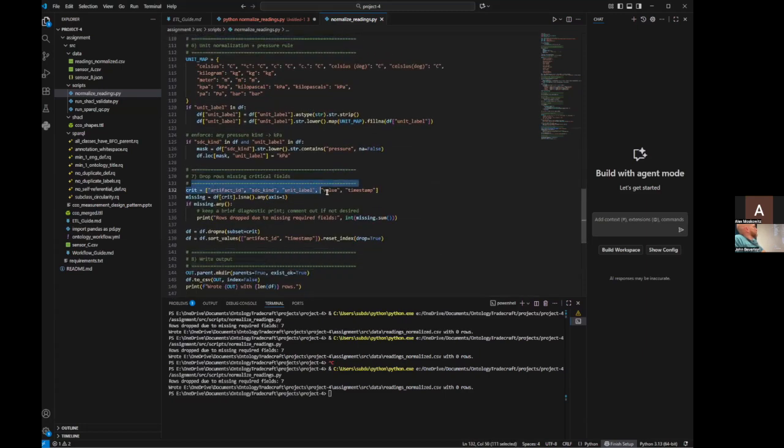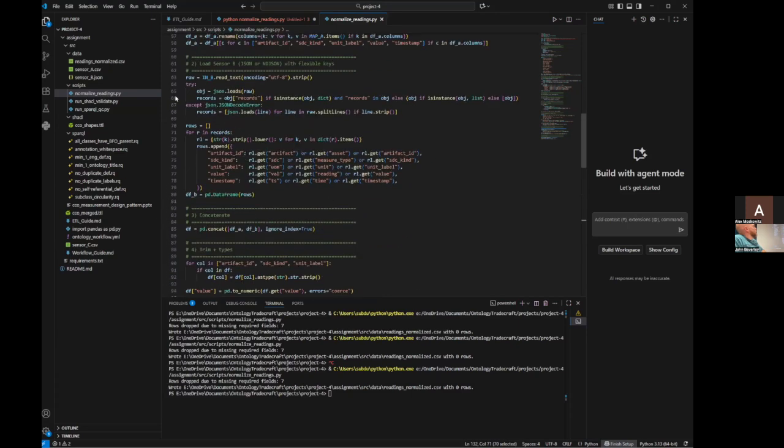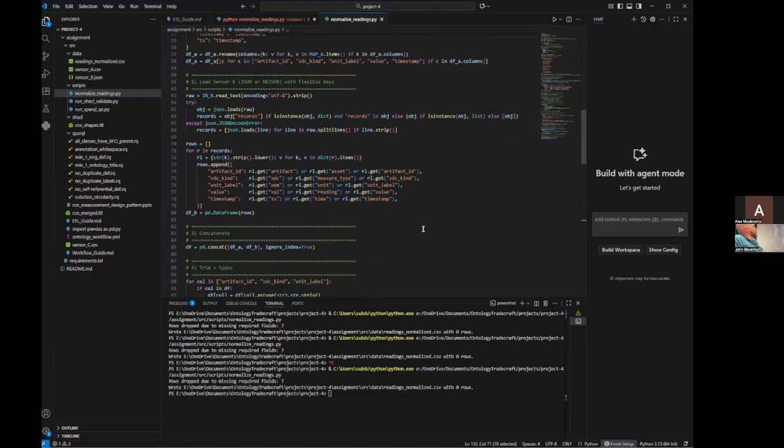Here it's probably under drop rows. Drop rows, okay, crit, missing, diagnostic print, comment out. Okay, drop rows on this. So I would look to the crit. Are you assigning artifact ID, SDC kind, etc. to the rows first? I mean, that's here, right? Isn't that what this is? Yeah, okay, in records, string strip lower, and then rows append.